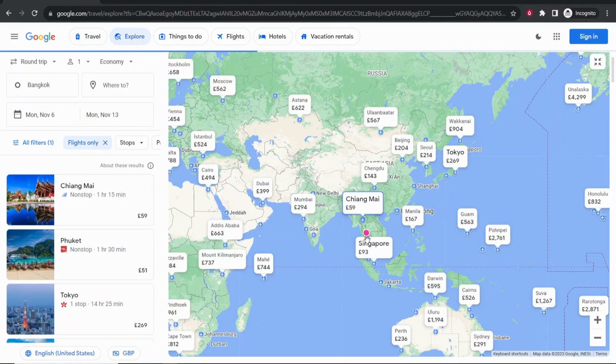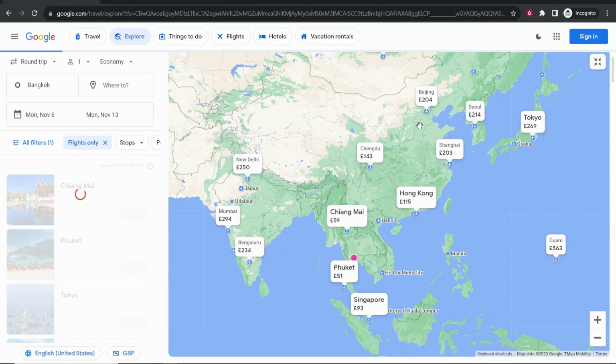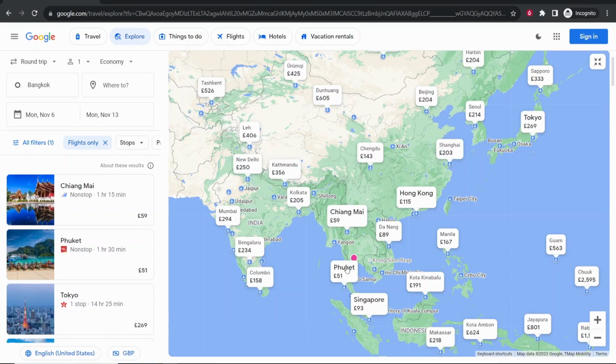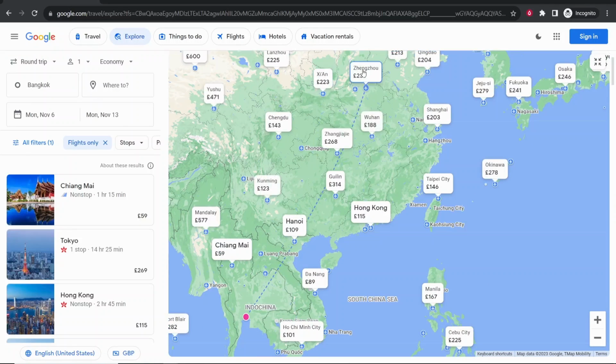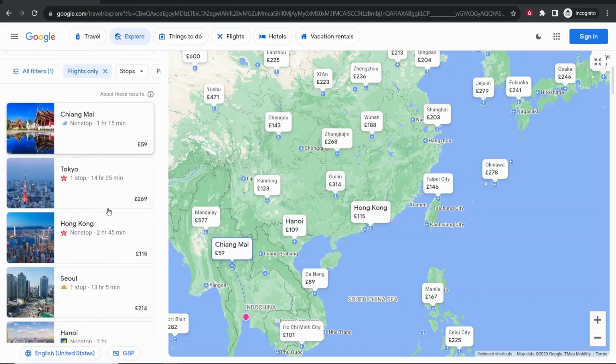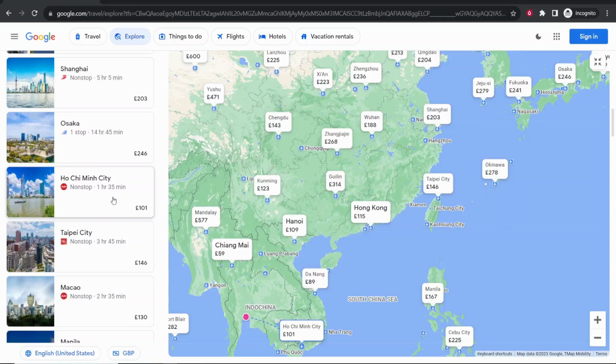Now, let's say we want to find somewhere in Southeast Asia. If you zoom in to Southeast Asia, you're then going to be shown all of these different airports and prices of places you can go, right? And you can go ahead and zoom in even more to find smaller airports and maybe flights that aren't common. We can also look on the left here and you can see some of the results. So we can fly on a round trip to Chiang Mai for £59. We've got Hong Kong, 115. These are all really good priced flights. You've got Ho Chi Minh City.